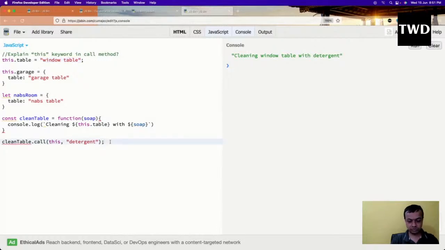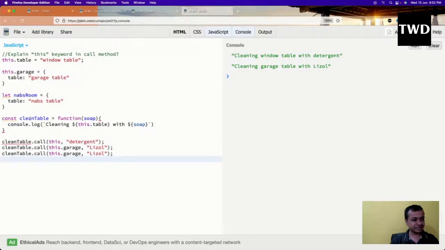Now if I do a this dot garage inside this, it will behave in a different way, and I'll use Lysol like this. So, cleaning garage table, this garage table is coming now, with Lysol. See how differently it behaves. So that is the problem also with the this keyword.